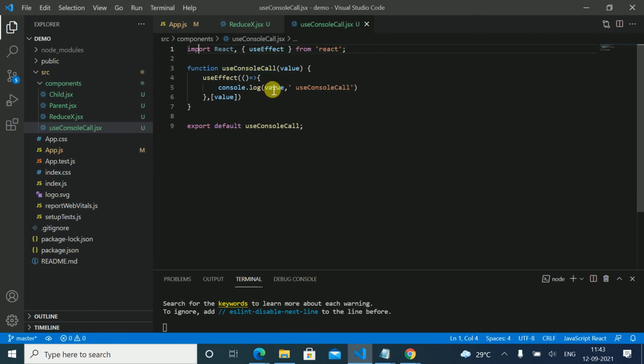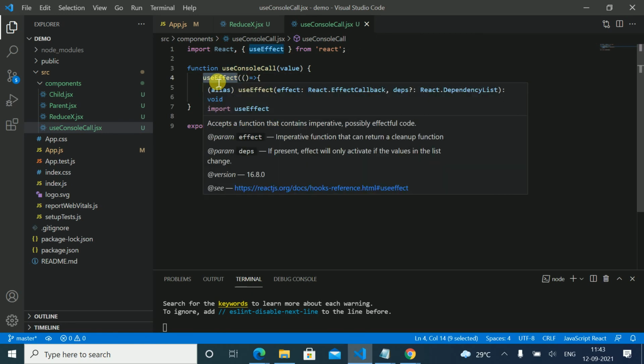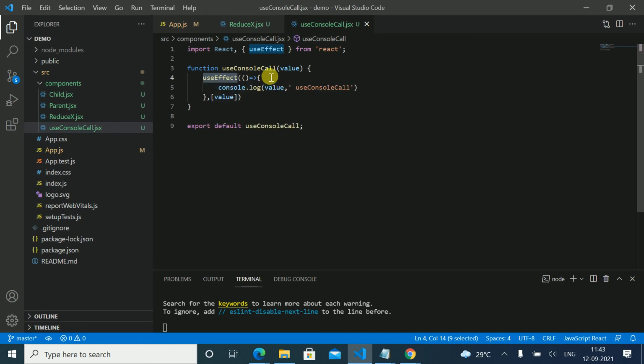Now we have some more. We have one other hook as well, like useLayoutEffect. This is similar to useEffect. The difference is useEffect is called after rendering our components, but useLayoutEffect is called when any DOM is updated. It does not wait for the rendering of our component. If there is some change in our DOM, then it will load.